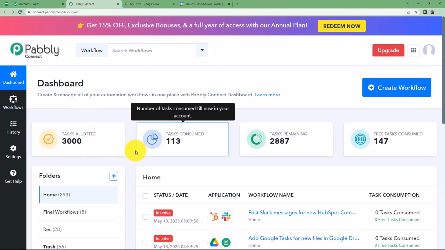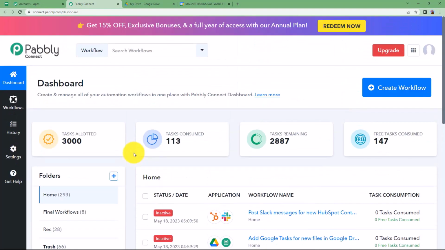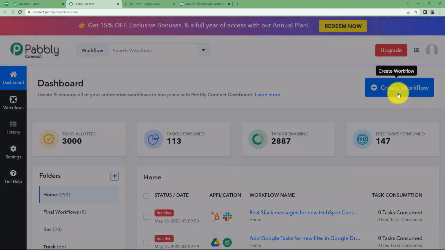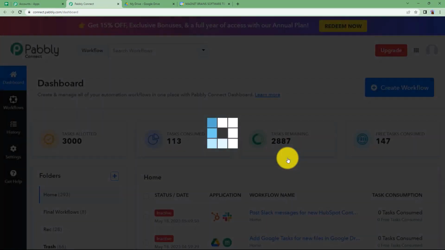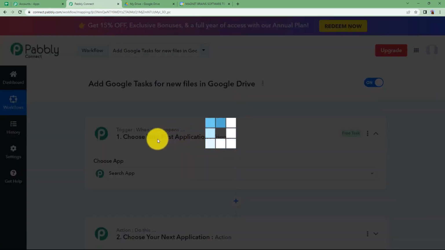Reaching here, you can see all the previous workflows created by me. But you have to create this workflow from scratch. So we are going to click on Create Workflow, a big blue button on your right side, and give a suitable name to your workflow. I'm going to name it Add Google Task for new files in Google Drive. Click on Create and then a blank workflow will be created for you.